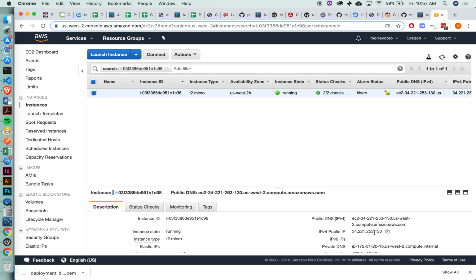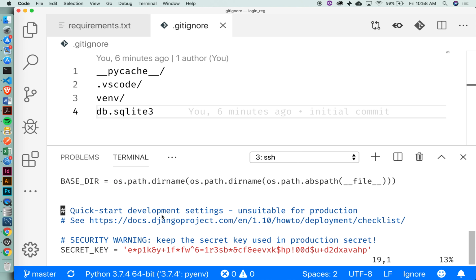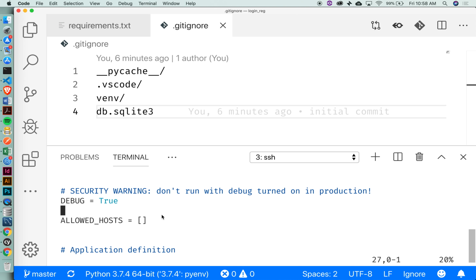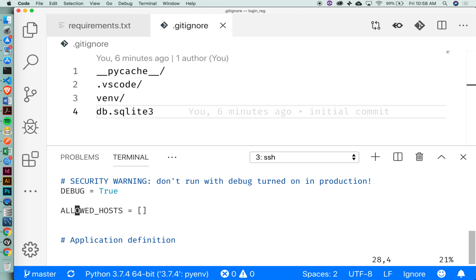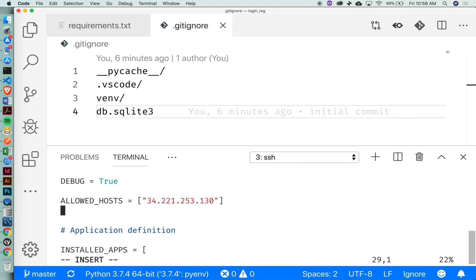So down here you see I've got my public IP, so I'm just going to click this little guy which will copy it for me. And then in my settings file I need to find where it says allowed hosts. Here we are. You guys remember how to insert into this? I, exactly. Oops, I need to put that inside there. Okay, and then when I'm done inserting, again, just press escape.